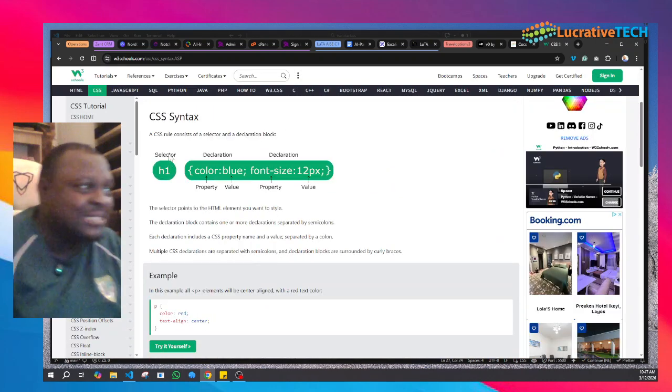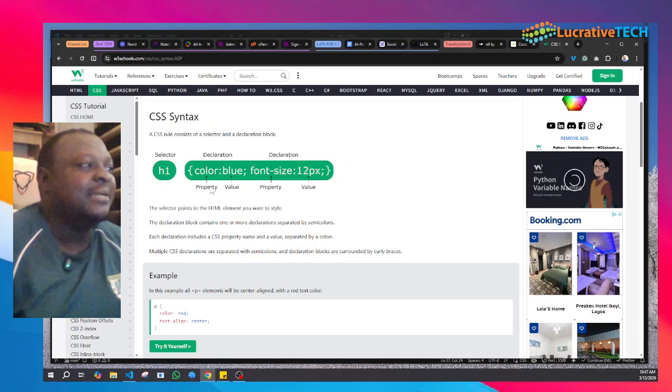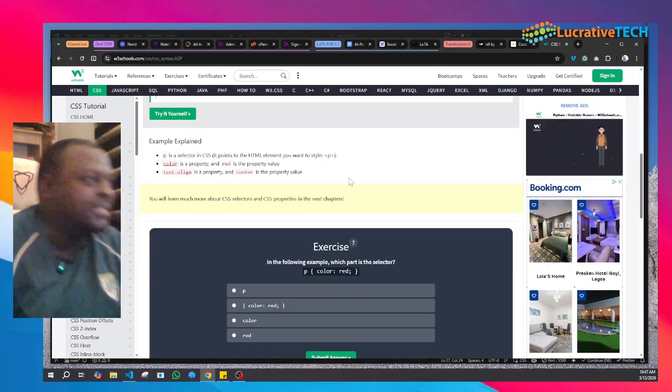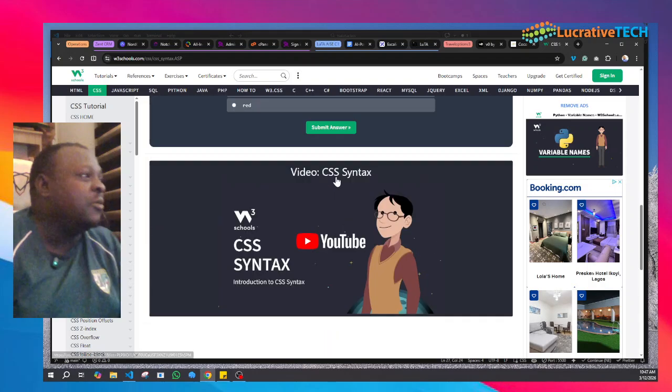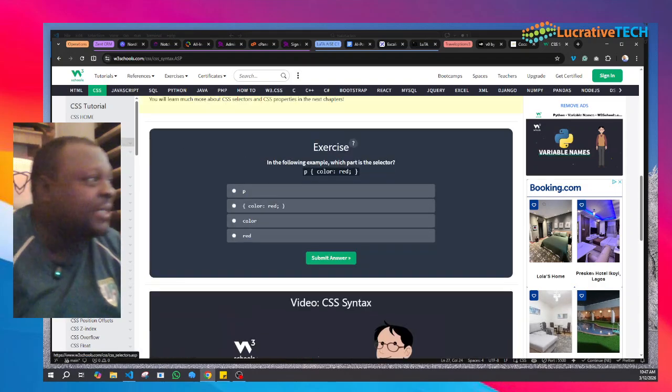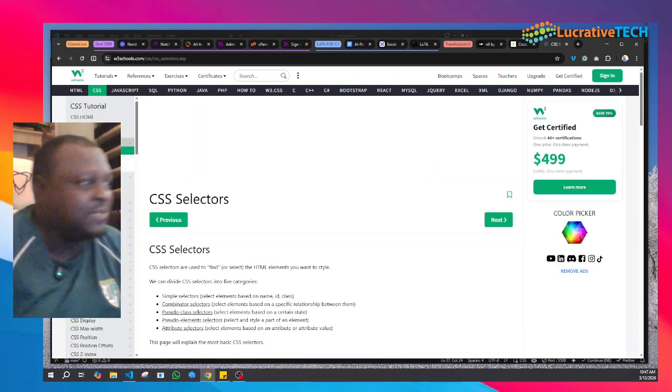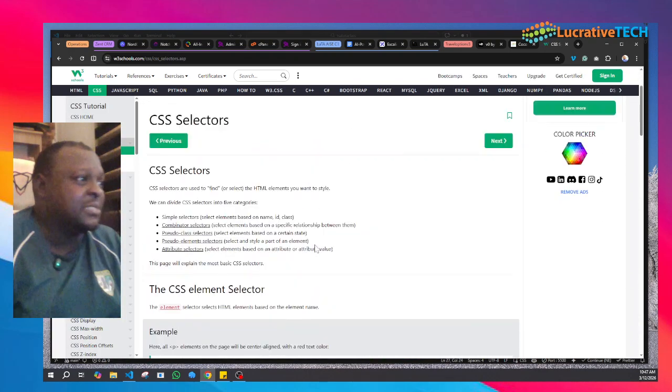So there are selectors, there are declarations. Inside the declaration, there is a property and there is a value, right? So we can go on and on to visiting HTML. Now, let's look at selectors. This is very important, and this is where we're going to stop this particular outline.